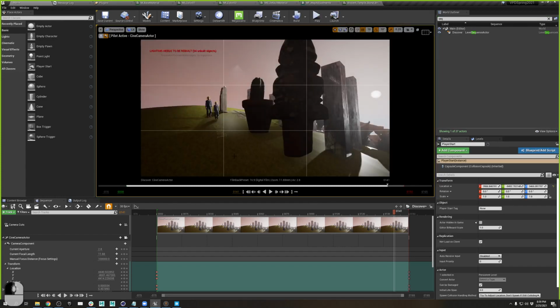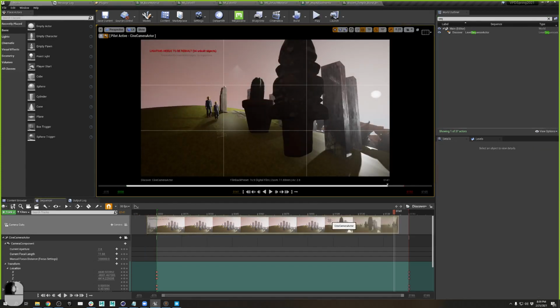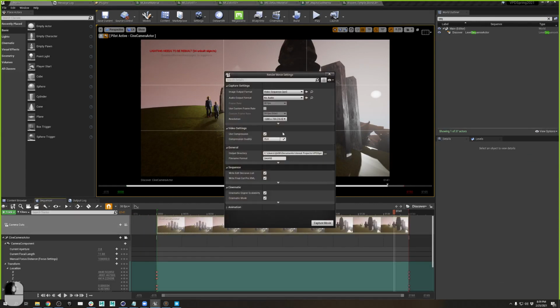So I want to export it. Oops. So I'm going to say render movie. AVI is unfortunate, but it's fine. Let's do it at 720p. I don't care if it's compressed. By default, it'll go to my saved folder, which is fine.